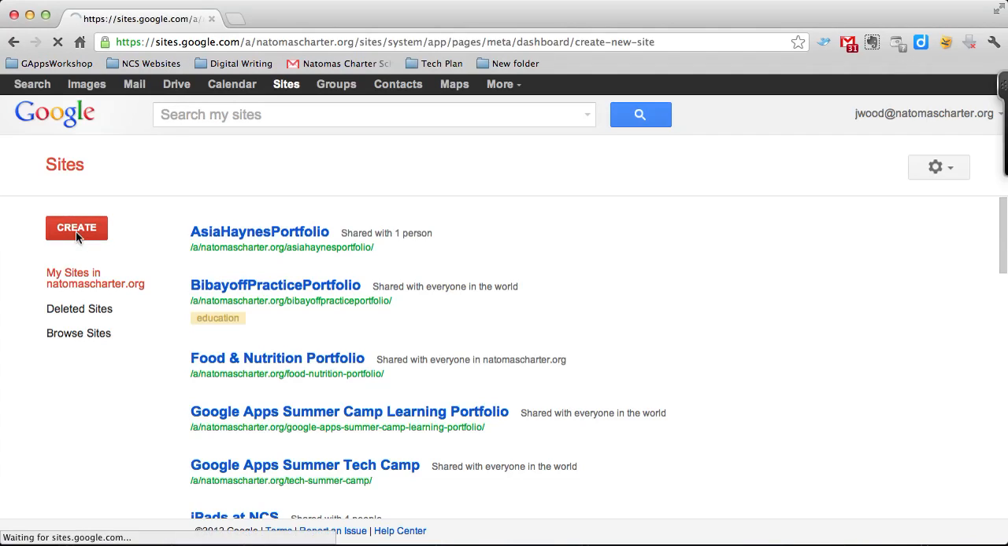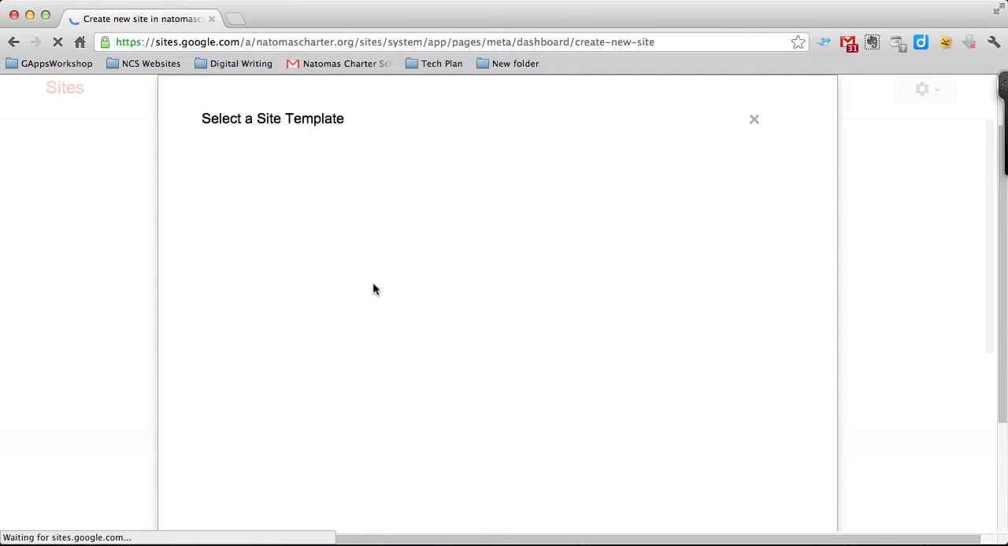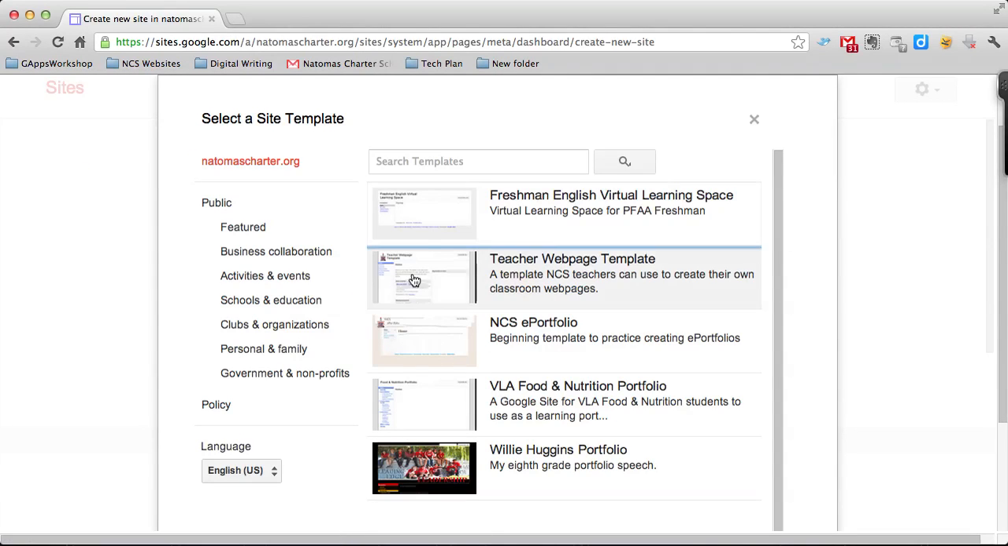And what that does is it takes me to a little menu where I can either use a blank template or I can browse the gallery for more. Now there's already a teacher web page template created, so probably what I want to do is browse the gallery for more, look through the templates that are part of natomascharter.org and find the teacher web page template. However, realize that you can come here for other projects and click through some of the public templates and find templates there that you might want to use as well. But for now, we're just going to use the teacher web page template.